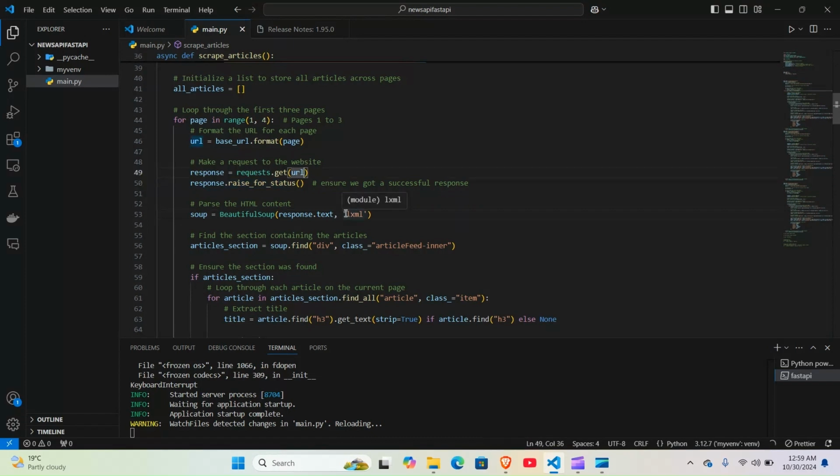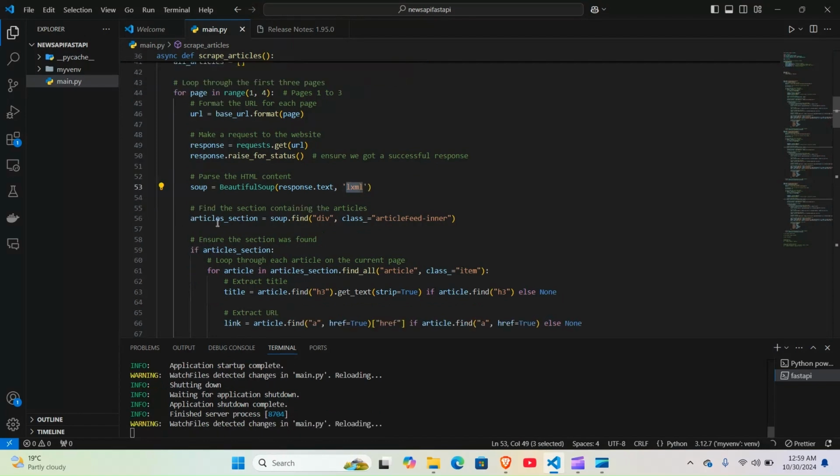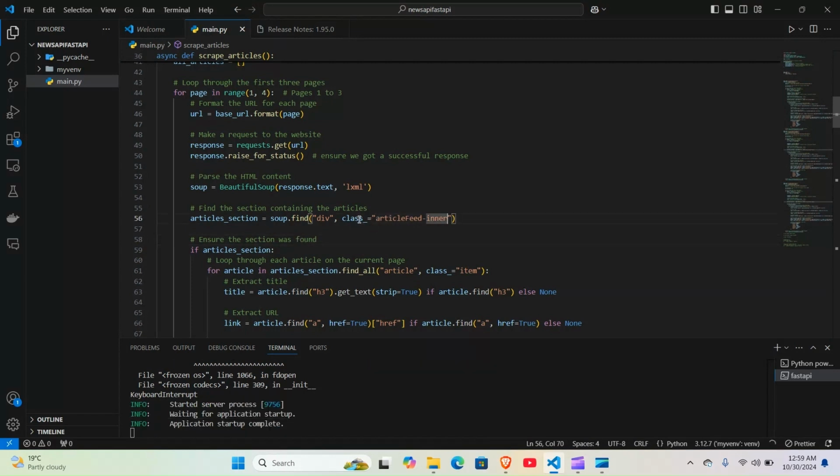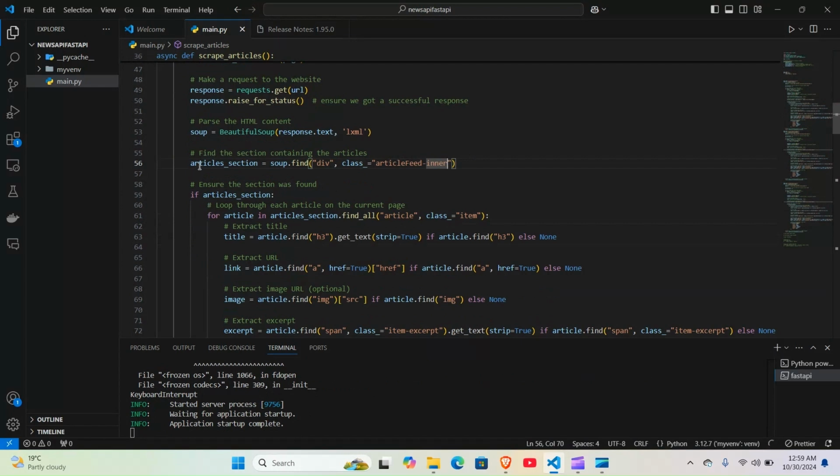Then you pass a parser. You can use html.parser, but right now I'm going to use lxml. It's a Python module, and this is because it's faster. Then the next thing is articles section is equal to soup.find the div. You can remember we saw a div in the articles tag element, a div with article-feed-inner. That is the one we are getting to get all the articles. So that is the article section.